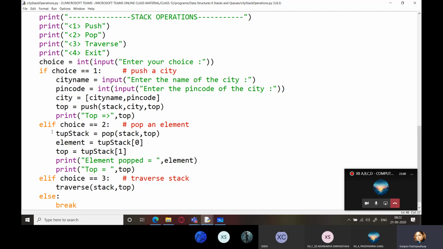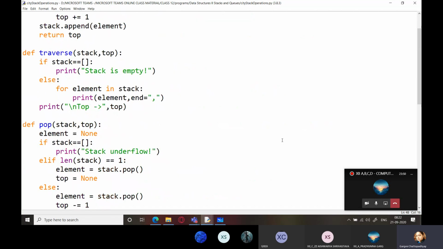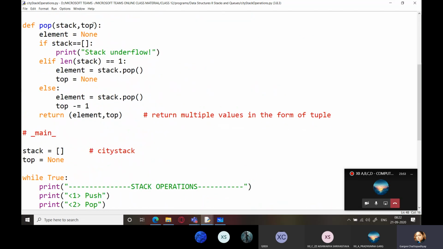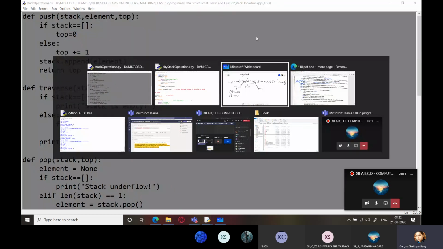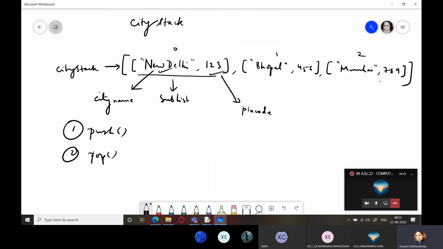Right, now when I pop the element, this tuple is going to contain the sublist also. So we'll see the top pop function first of all. Element is none, so I'm going to, yes, first of all element will be none. Stack underflow if the stack is empty. If length is 1, element equals stack dot pop. So here when the element is popped from the stack, this program works in the usual way, that is the last element inserted will be at the top, and 2 will represent the top.